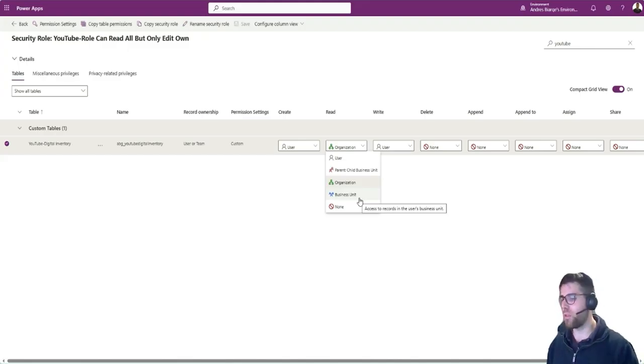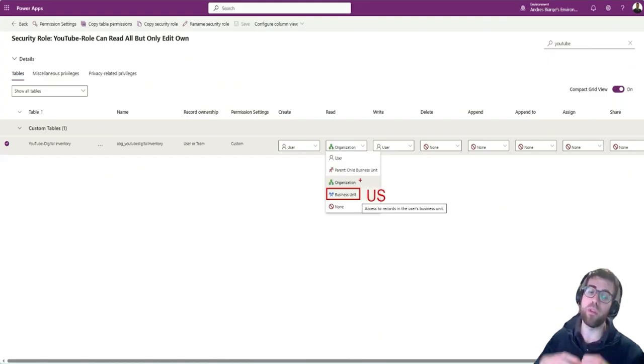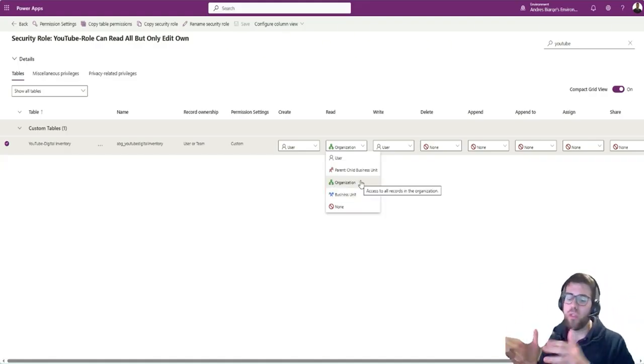Business unit means, for example, that we have a big organization where we have global finance, then finance US, then finance Europe, then finance Asia, and inside finance Europe we have finance Spain, finance Italy, whatever. These regions would be organized as business units, so that if you are a member of the business unit finance US, and security is configured as business unit, then you can only see the US records. But if I am a member of the global finance business unit, then I see all the records from the US, from Europe, from Asia.